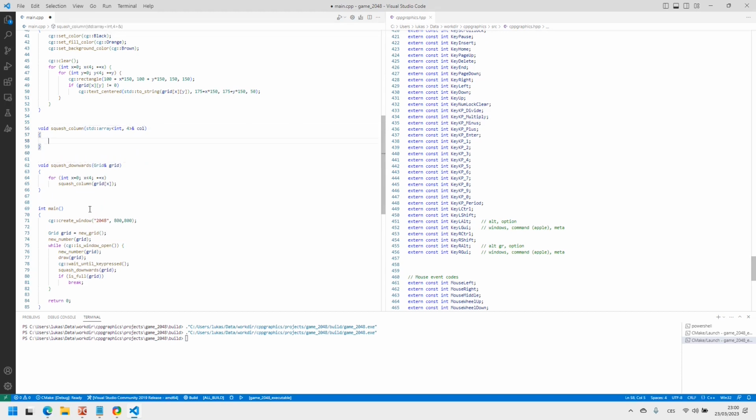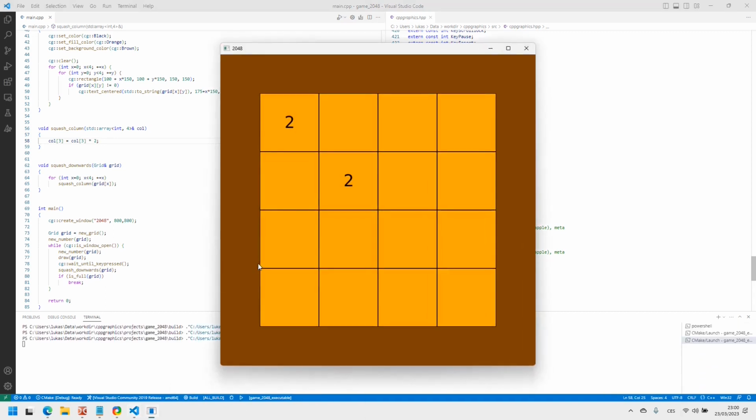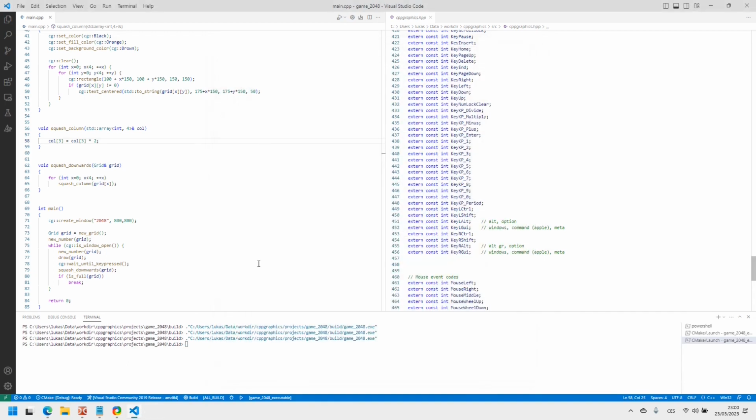Just to make sure that we did everything correctly so far, let's plug in a simple implementation that will do something silly, such as multiply the last number by 2. Now we can test it. As you can see, everything works the way we want it. Our goal now is to replace the simple implementation of squash column with something meaningful.